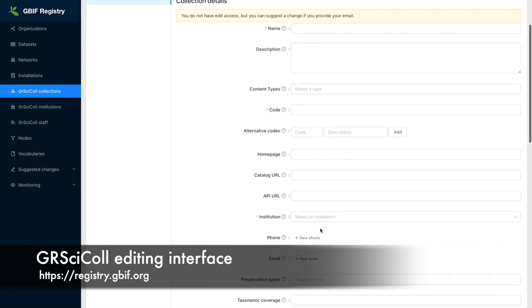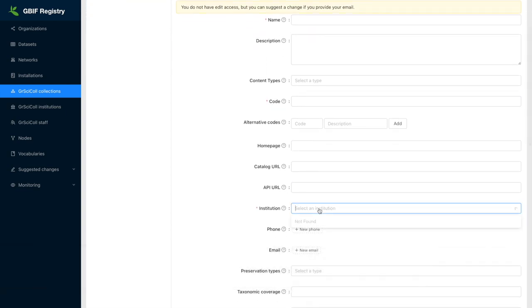The process is almost the same as creating a new institution. Please select the parent institution for the new collection. You can add contact and update the new entry you created anytime.